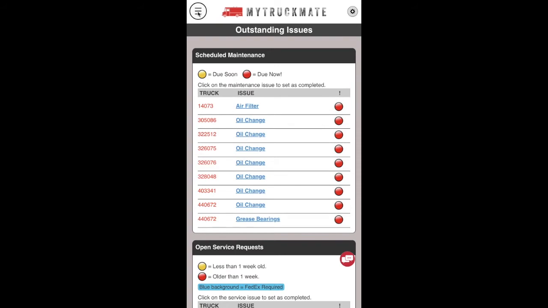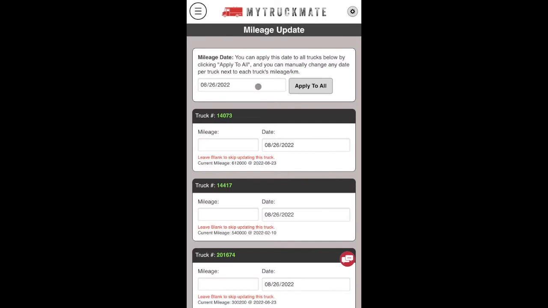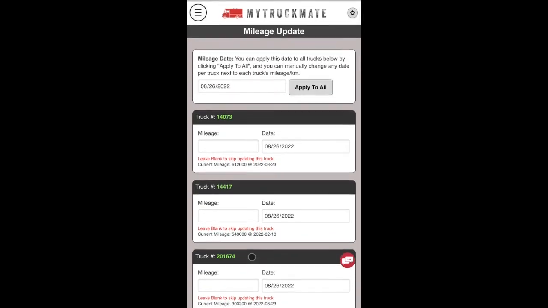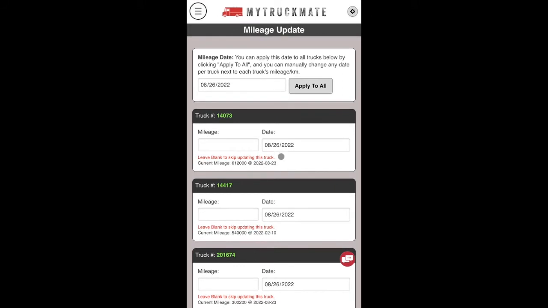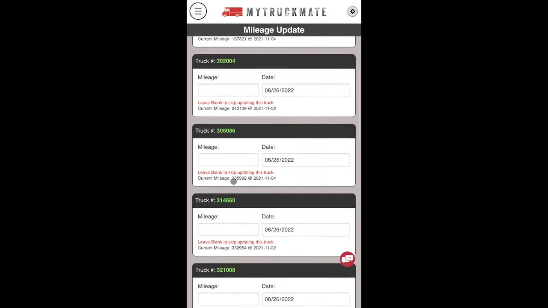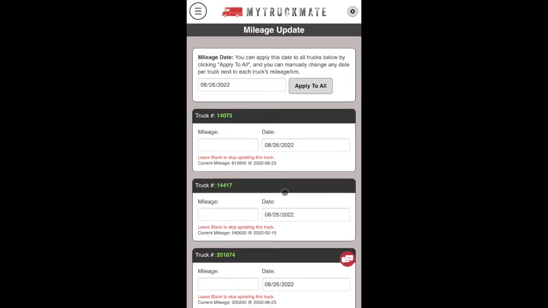Next, we'll look at updating your mileage. So for line haul trucks that use ELD, we can connect to your ELD system and automatically update our system in real time with your truck's mileage. But if you don't have that, or if you're a P&D, which most P&Ds don't have that, you would go into this page and you would update the mileage for all of your trucks and set the date of the update.